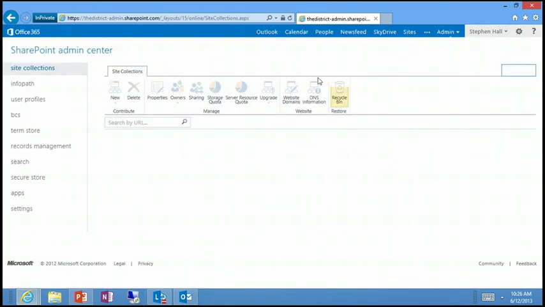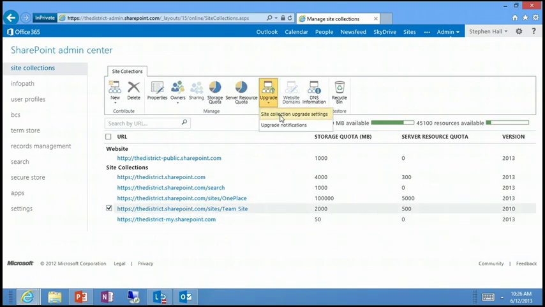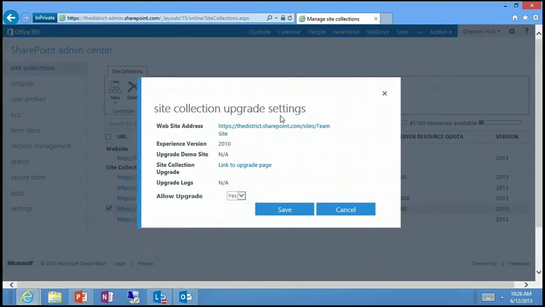SharePoint, which takes me to the SharePoint Admin Center. You notice they're all Admin Centers now? My site collections automatically load. First and foremost, this is the actual Admin Center where I have the left navigation. I see one of my site collections is still on SharePoint version 2010. I simply select that. I select Upgrade. I select Site Collection Upgrade settings.